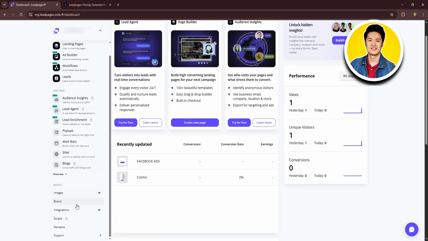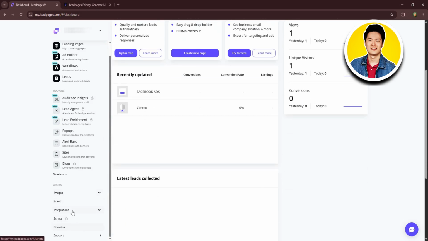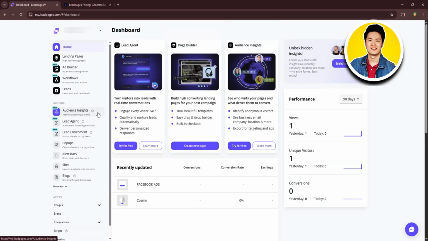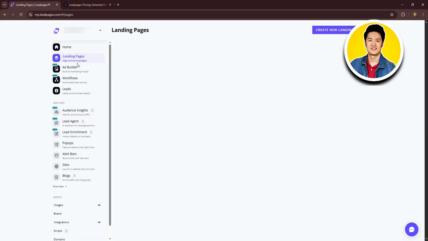After that, we have the Assets section. This is where all your assets will be. Now, to start off, let's go over to the Landing Pages section. And this is where you'll be able to view all your landing pages. And if you want to create a new one, you can click on Create New Landing Page on the top right. So let's click on it.